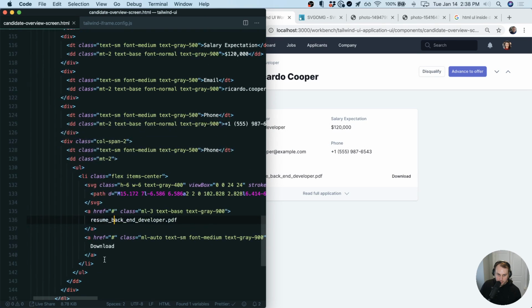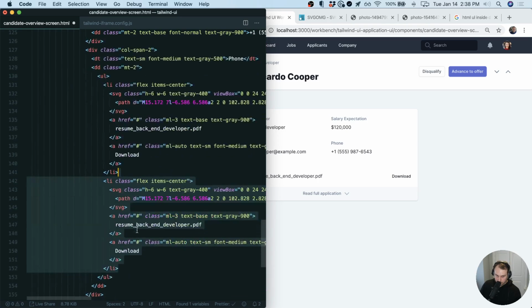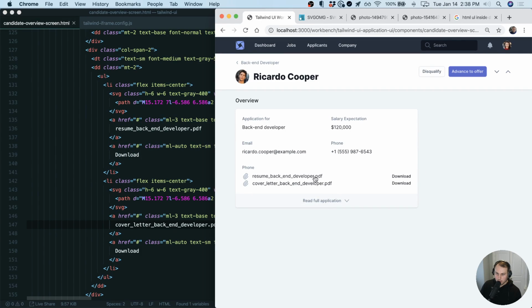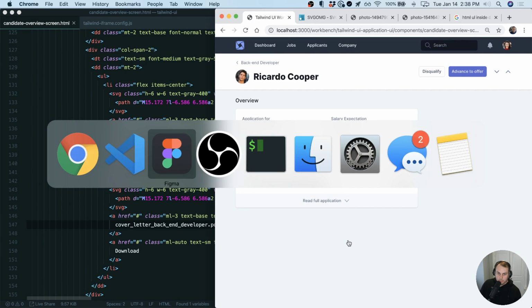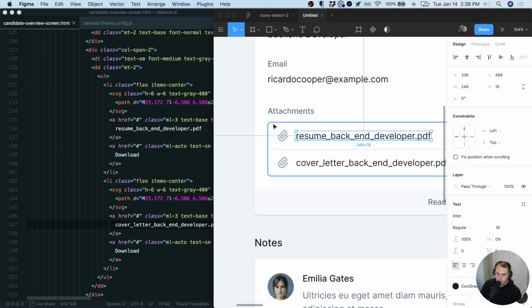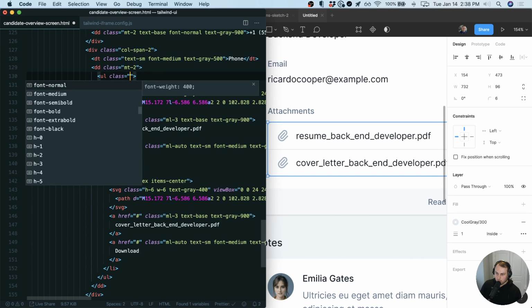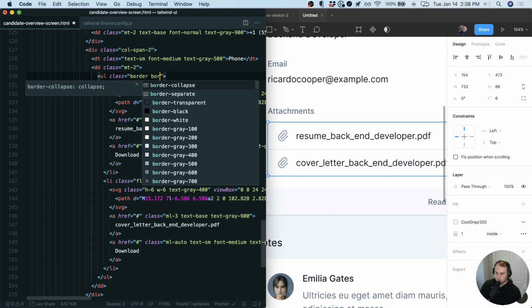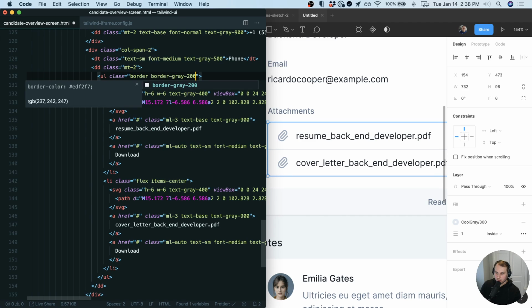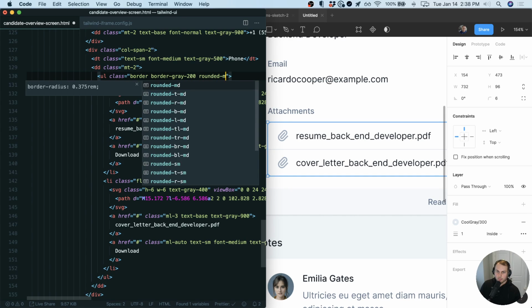Okay, so let's just duplicate this. I think this said cover letter. And then we'll do this stuff. So we've got a border gray 200, since that's wrong. Rounded MD.